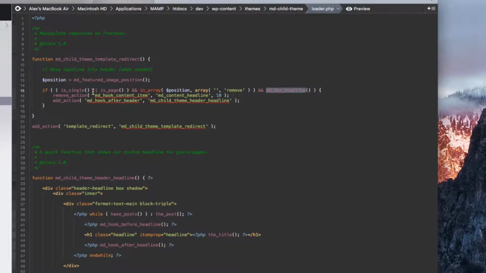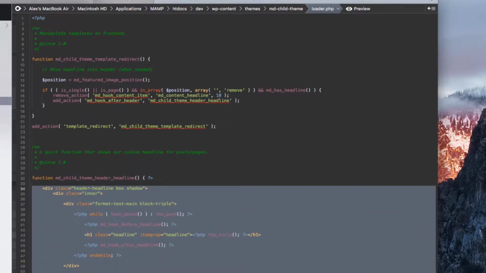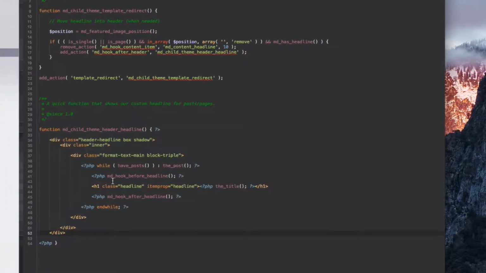So just to run it down, this condition says if we're on a single post or page and the featured image position doesn't equal nothing or remove and the headline is on the page, let's go ahead and remove the Marketer's Delight headline, the default one, from the content box and then add in our own custom headline. That custom headline is pulling from this second function. And this one I just kind of made up.